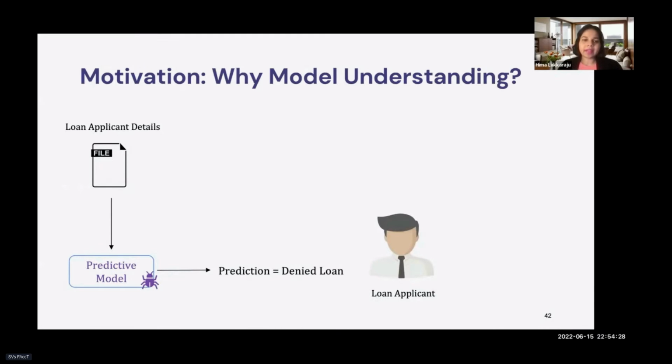Now let's consider another scenario where, again, there is a predictive model which takes as input details of loan applicants and then predicts if the applicant should get a loan or not, right? In this case, the end user is the loan applicant himself. So the model is telling this person whether he or she will get a loan or not. In this case, the loan has been denied, right?